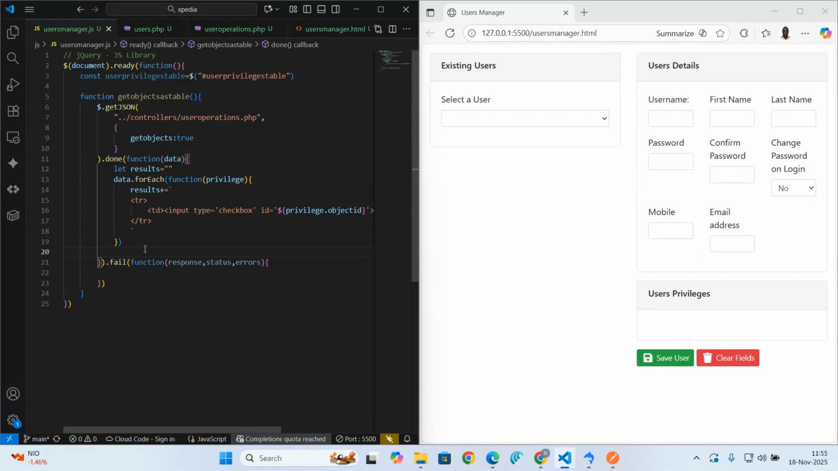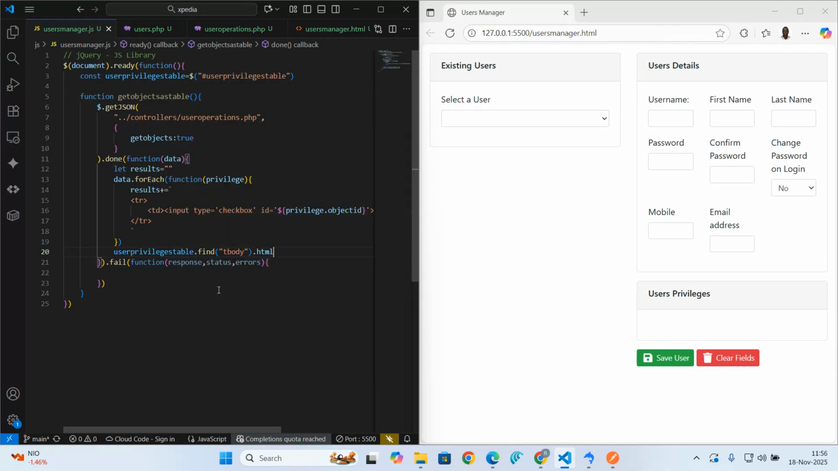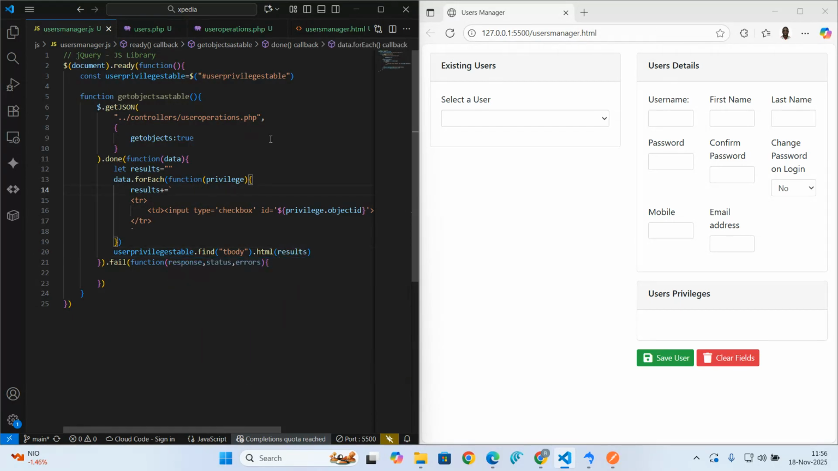Now, the other thing is I just need to pick this table. Once that is done, I'll pick this table and find its tbody, because the table has a head and a body. Then inside the body, I'll change the HTML of the body based on the results that I've generated here. So this ideally should list for us all the privileges that we have from our database.